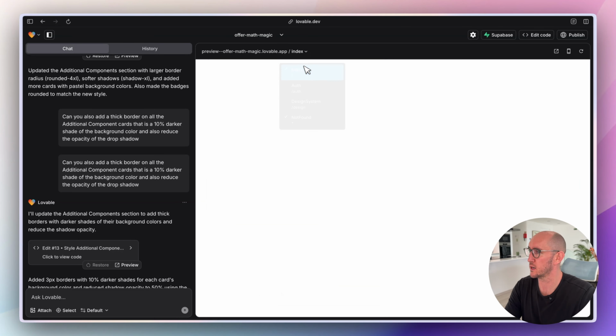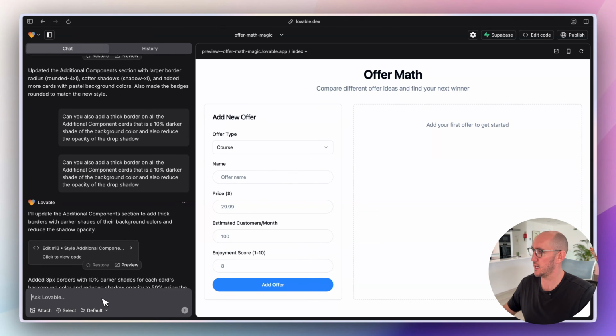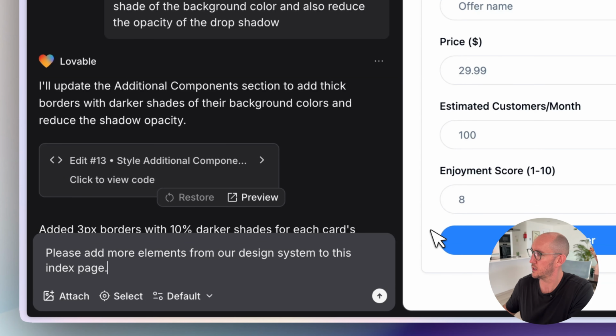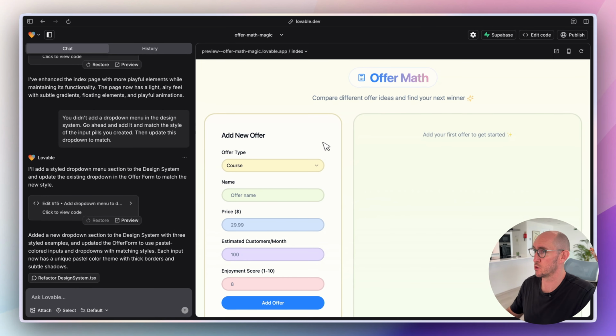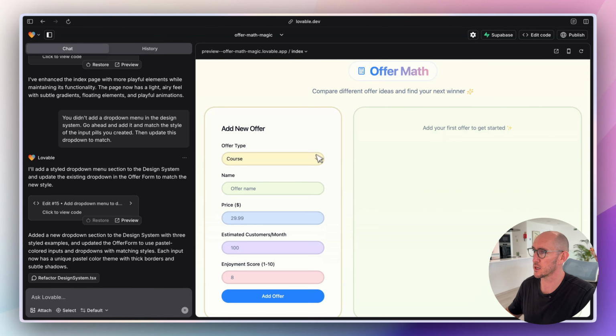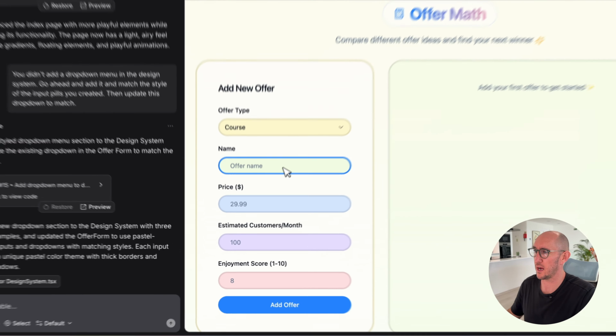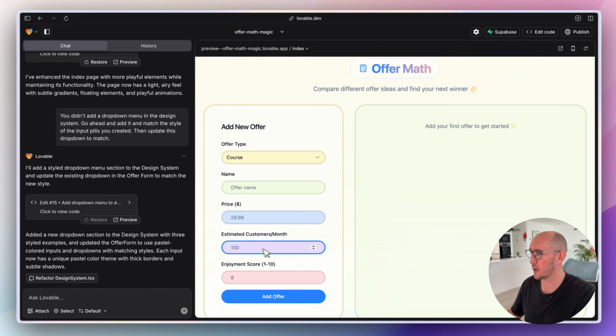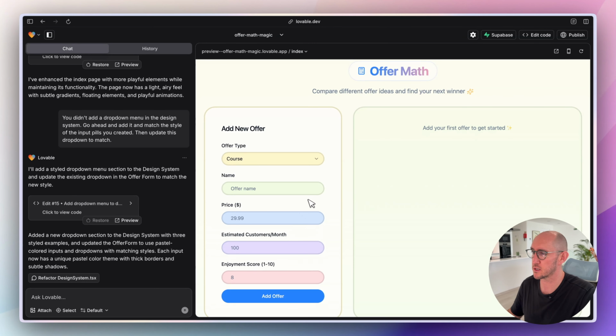So let's go back to our index page and let's just say, please add more elements from our design system to the index page. I want it to feel more fun, like our inspiration image. So I asked Lovable to add some fun to the homepage, and I think it definitely did that. It pulled in our colors. I'm not exactly sure why it made these input types all these different colors. While I do think they're kind of fun, they're a little bit distracting like this, but let's not get stuck on design yet. Let's do one thing that it should know how to do.